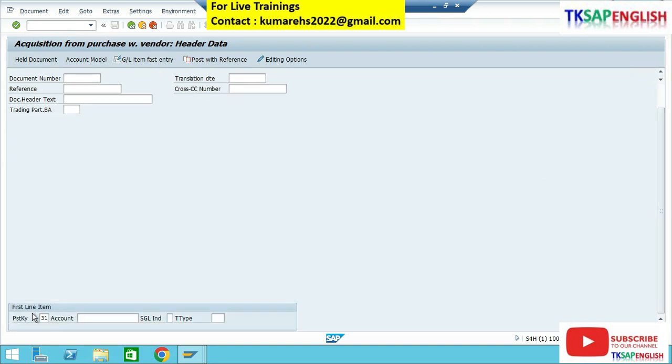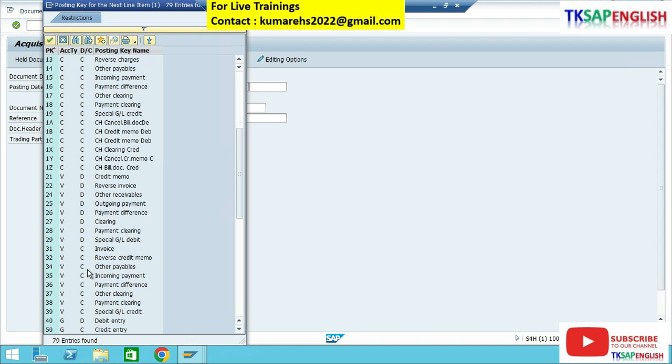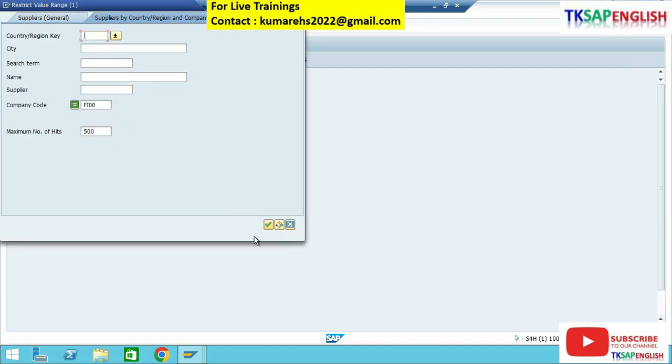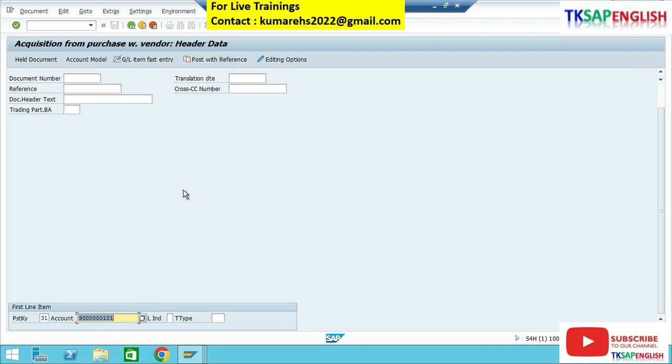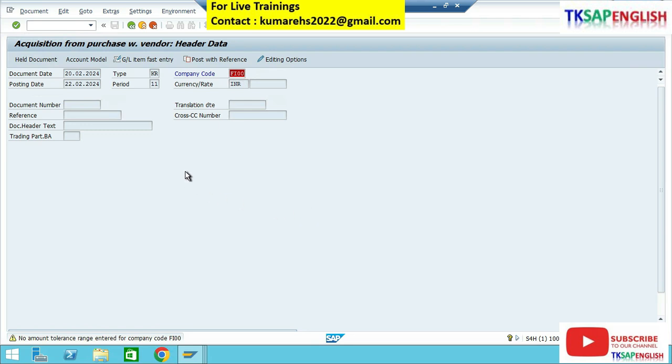Scroll down. The first line item posting key 31. So what is meant by posting key 31? Invoice. Enter company code, continue. So here we selected our vendor. Then enter. No amount tolerance range entered for company code FI00. So we need to change the tolerance group for my SAP user ID.